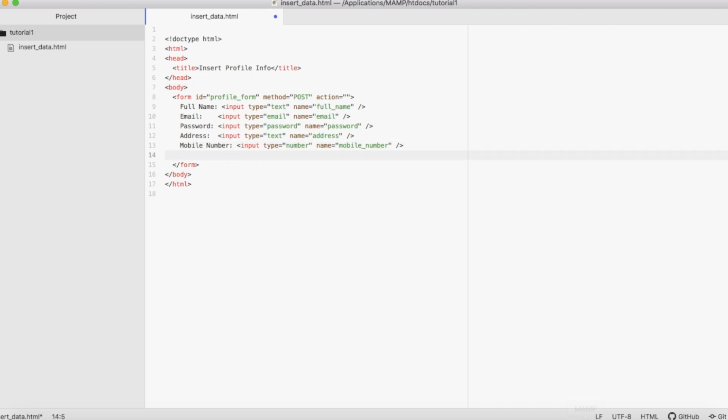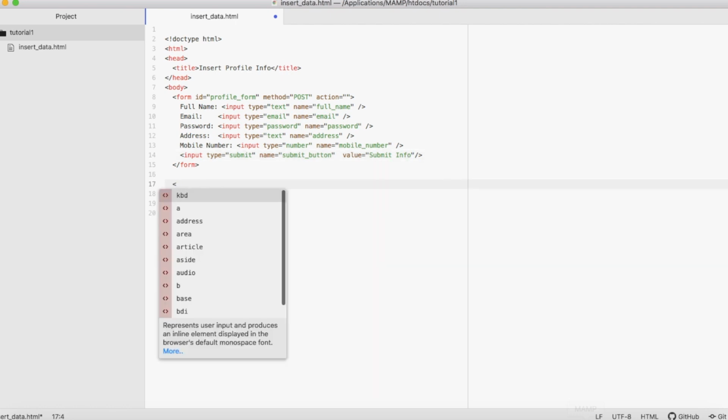And we also need the submit button. So input type is submit. Name is submit button. And it already has a value, so value is submit info.